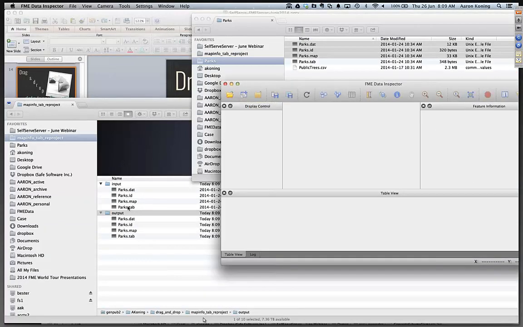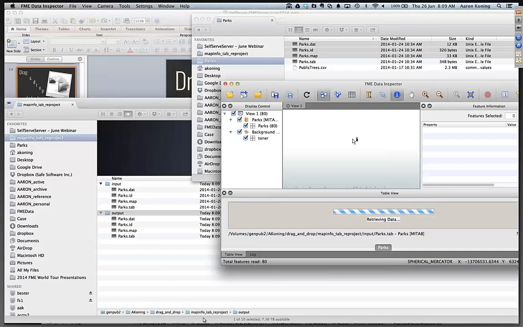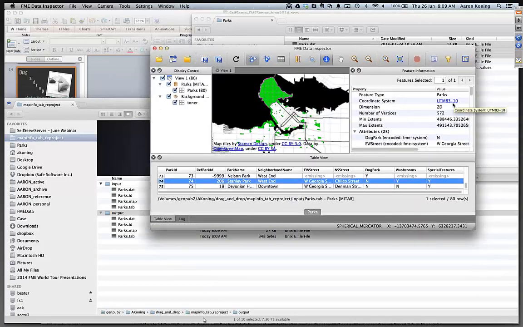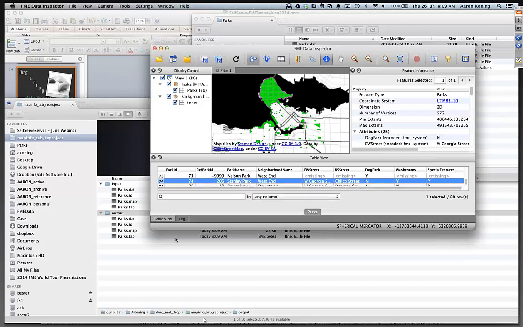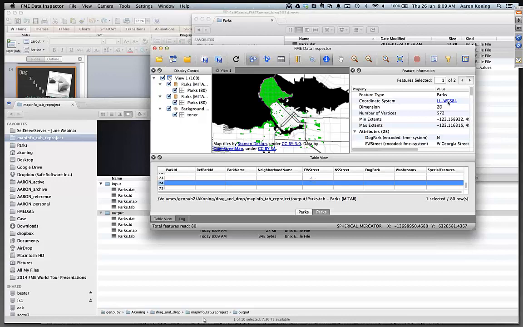So the source data was a MapInfo tab file. And if I click here, I can see that the coordinate system was UTM-83. And if I drag the other tab file in, select it, it's lat long. So what I have here is a very basic tool that anybody could use.